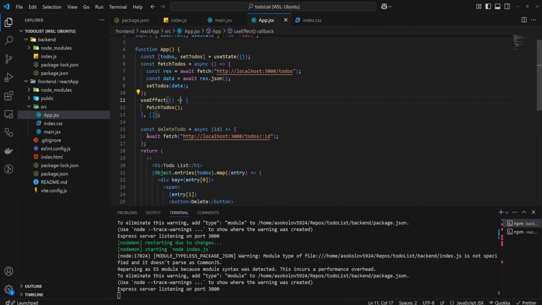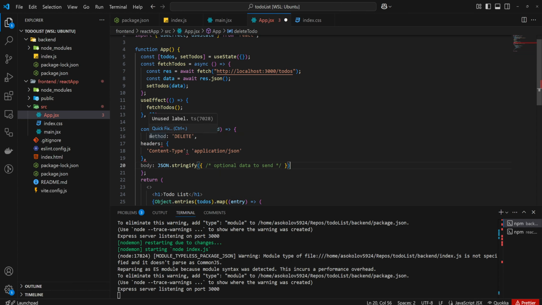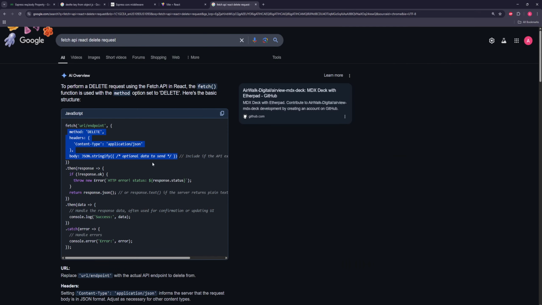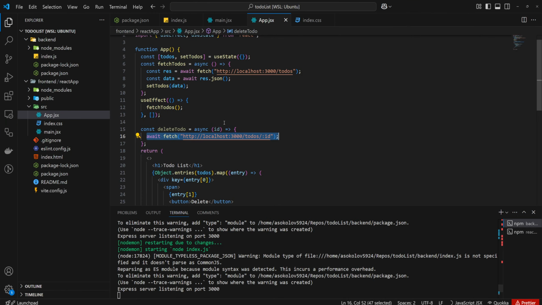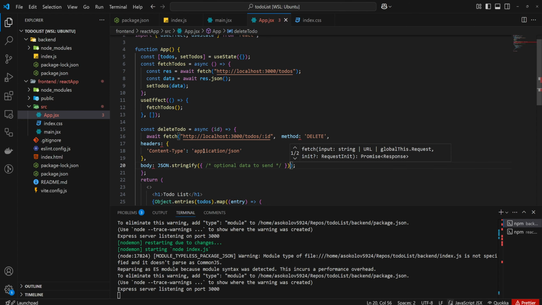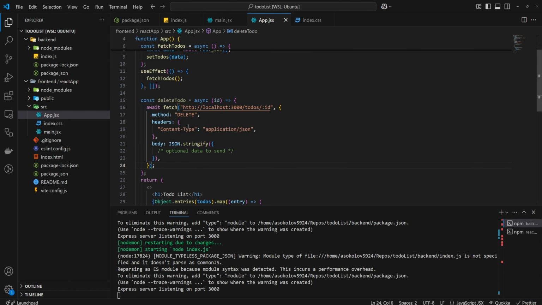All right, so method delete, headers. Okay, so it's an object. So you give it an object. So yeah, in here we need method delete, and then this needs to be an object. And then we need to stringify the body. All right. Okay, this needs to be here. Okay, there we go. So method delete.